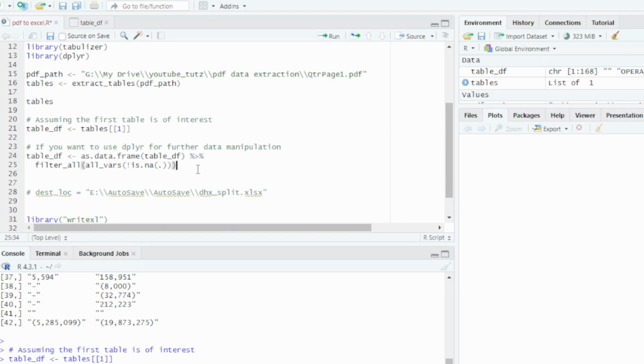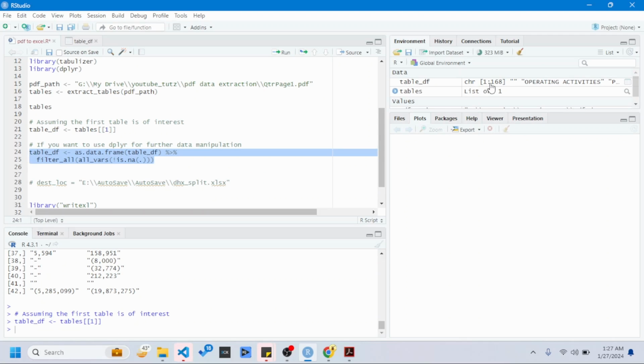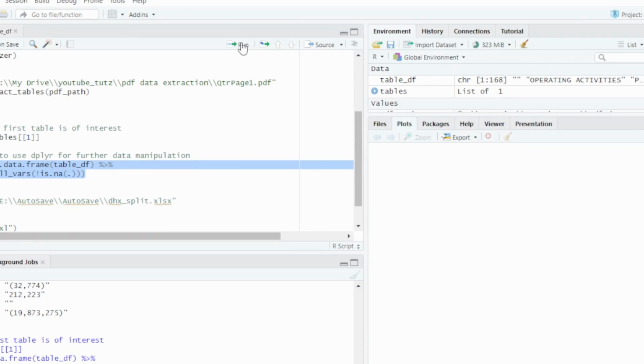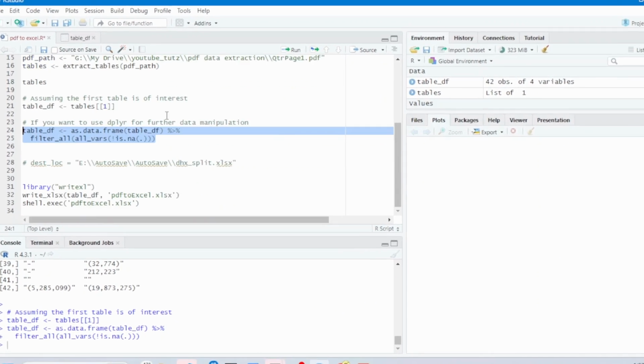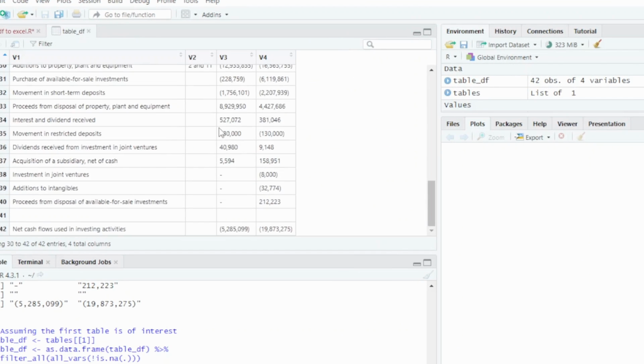Now to convert this into a proper data frame, we can just use the as.data.frame command from dplyr library, and then we can filter out all those rows which do not have any value. So let's run it, and you will see it will change from character 1 through 168 to a data frame. And now you can see it has 42 observations, which are the rows, and 4 variables, which are the number of columns. And if we look here, we have the same result.